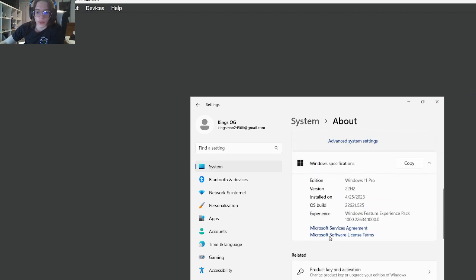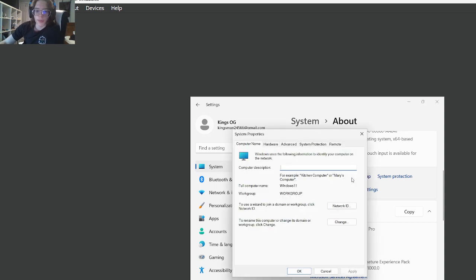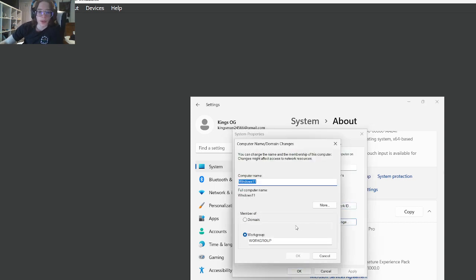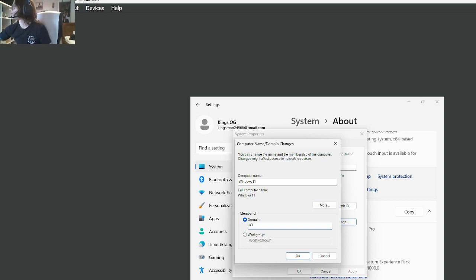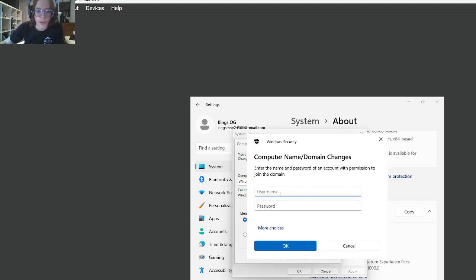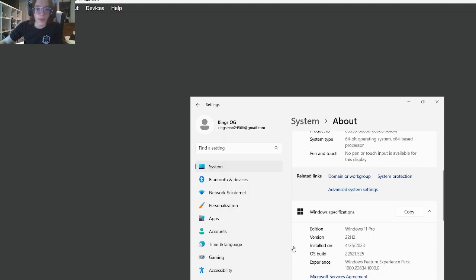Alright. Domain or workgroup. Change the domain. Member of domain. I remember in the beginning it was KTG, KGT, right? Yep, ktg.local. It's going to go ahead and search for it. Enter the password that we set. Username Bob. Password. There we go.